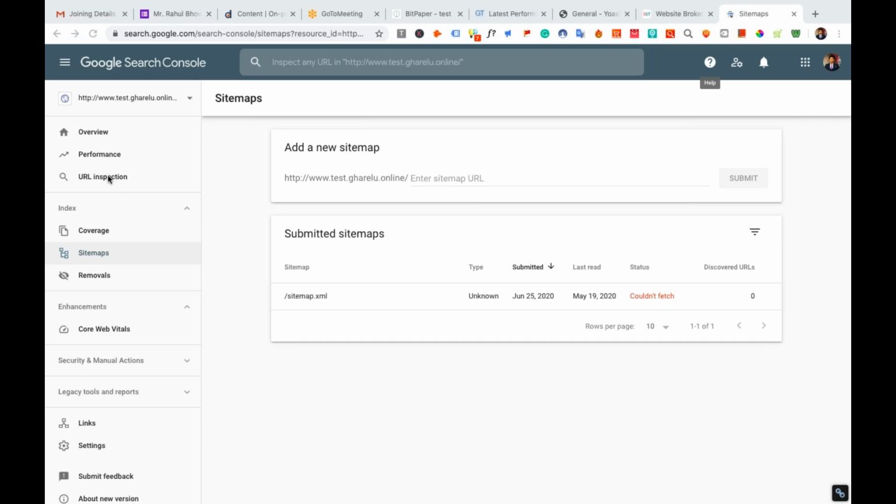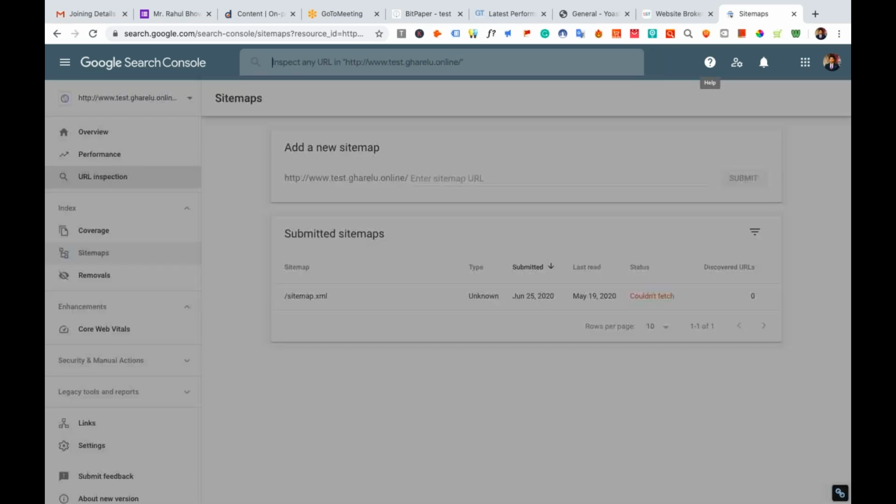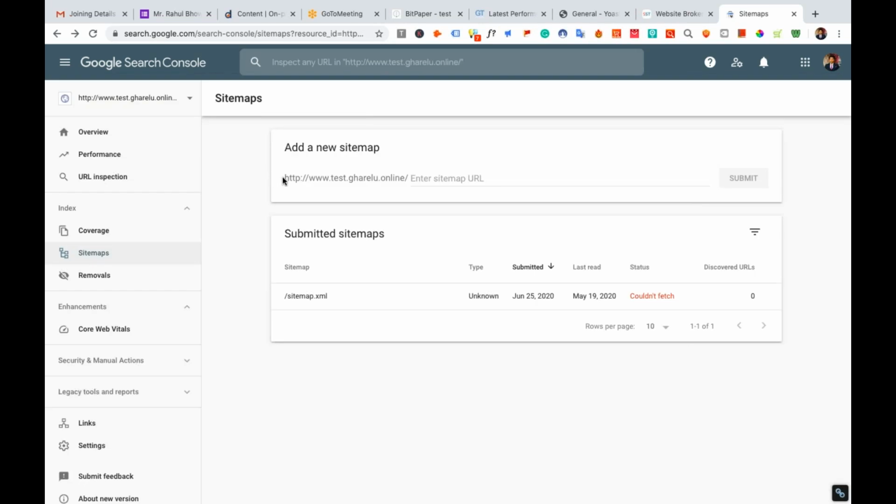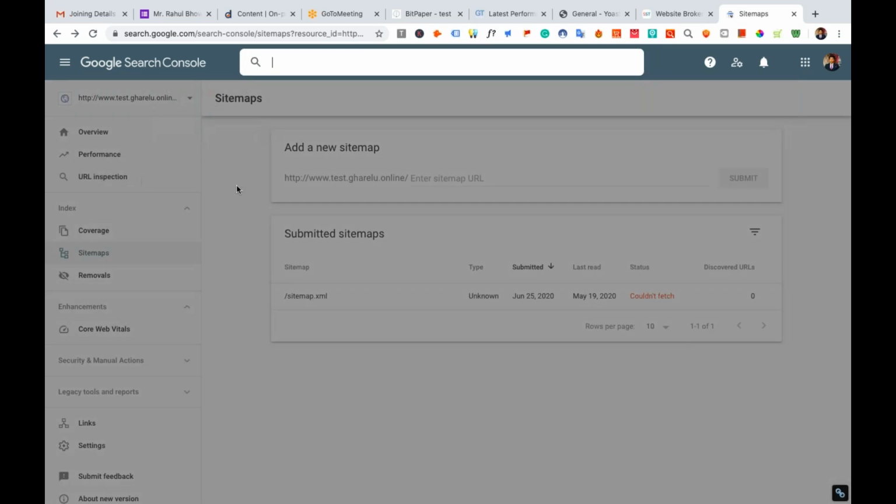Now, the second thing you have to execute over here is the URL inspection. You have to enter your domain name over here. In my case, I'll pick this domain name. I'll go to URL inspection. We have submitted the sitemap earlier. Now we are going ahead and checking whether our site is there on Google or not.